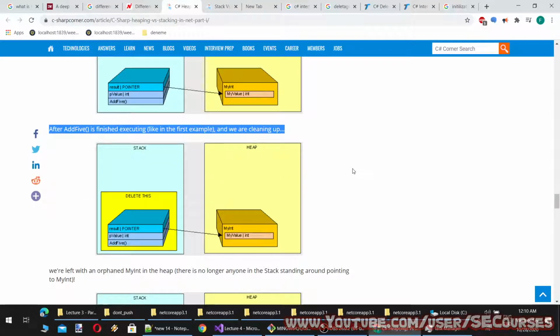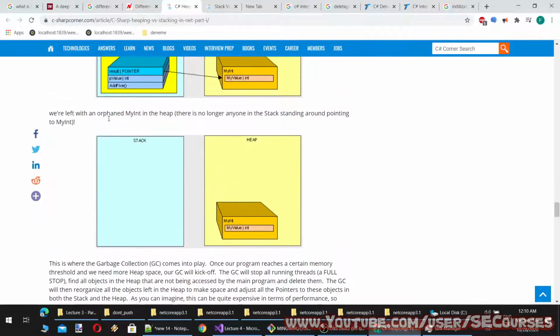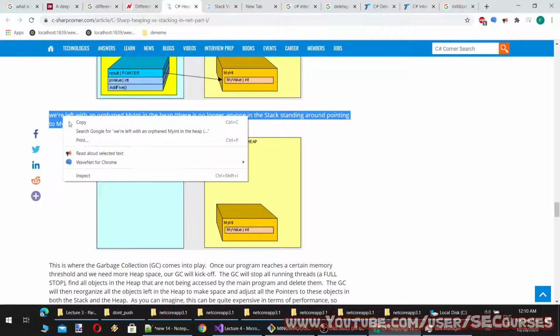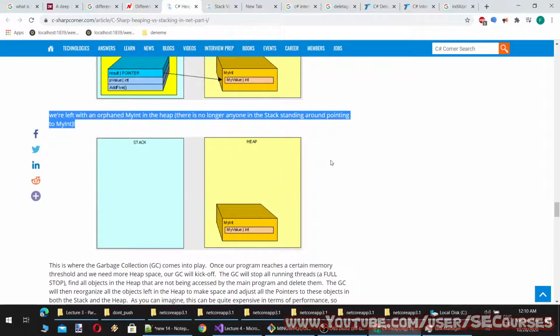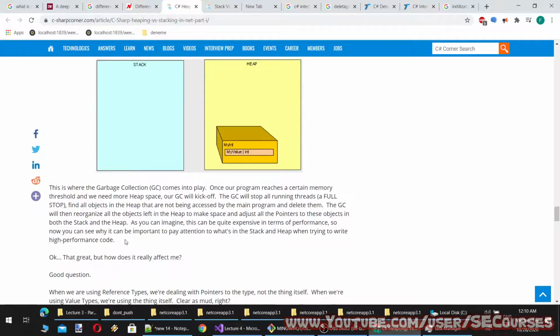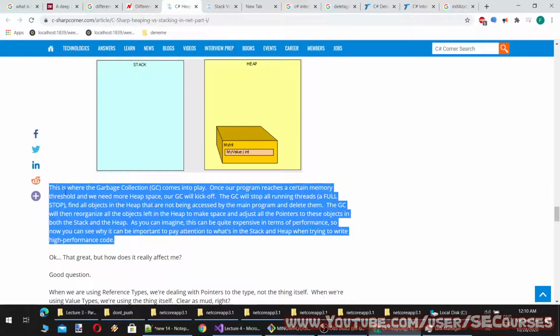After add5 is finished executing, like in the first example, and we are cleaning up, we're left with an orphaned myInt in the heap. There is no longer anyone in the stack standing around pointing to myInt. Okay, so this is where the garbage collection, GC, comes into play.